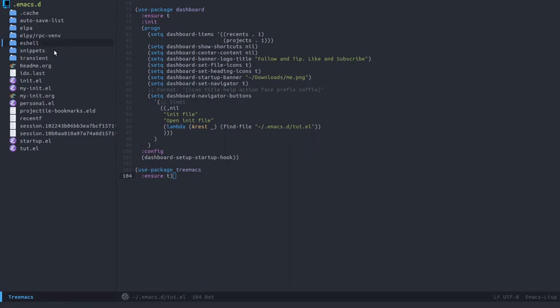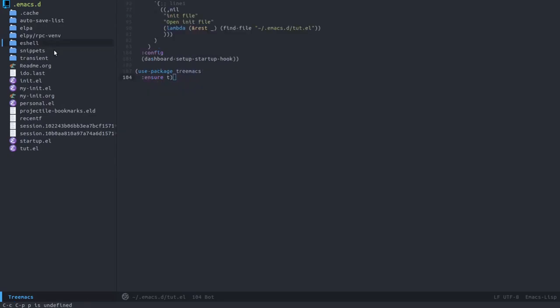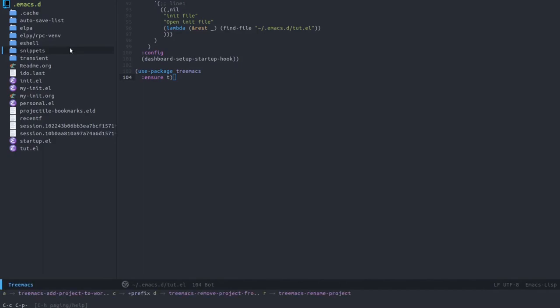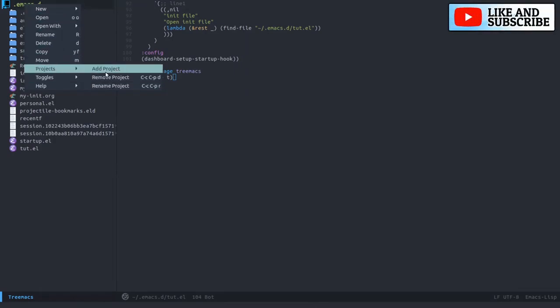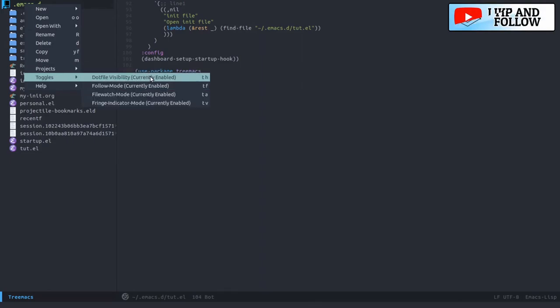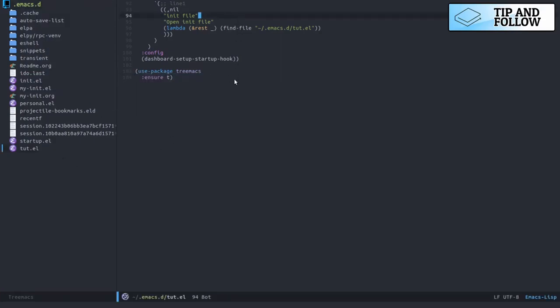So if I do Control C, Control P, and then you get some options. P adds a project to the workspace, D deletes or removes, R renames a project, and C lets you collapse all projects, collapse the current project, and collapse other projects, which is handy. And I'm pretty sure if I right click here, I can go on projects, and I can rename, remove, and add here as well. Oh, and you can hide and show dot files. Useful stuff. Okay, so that's the basic installation.